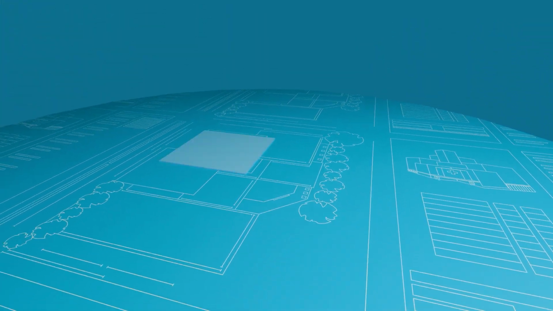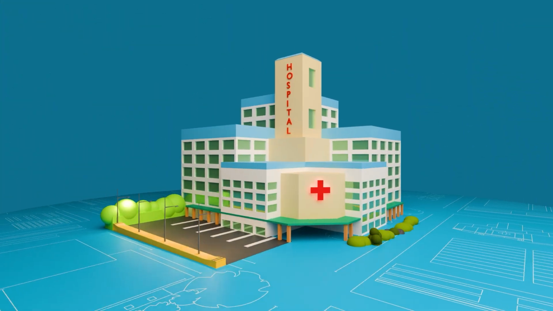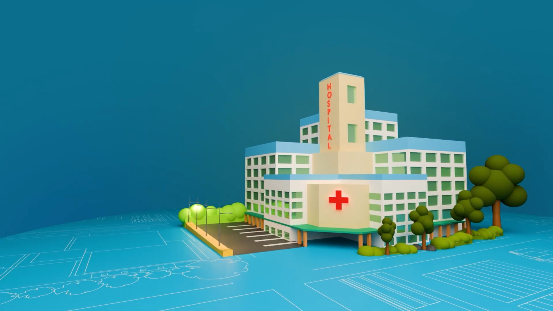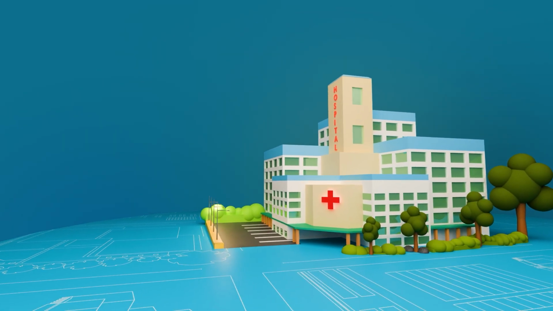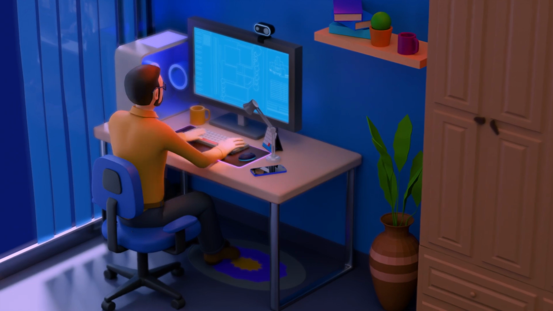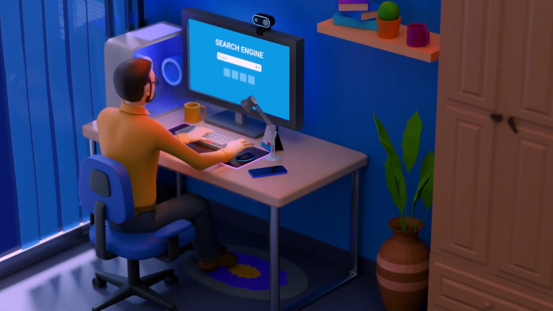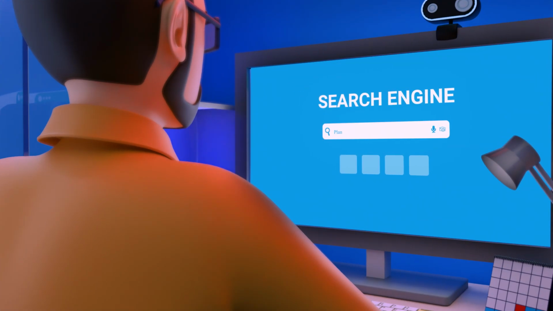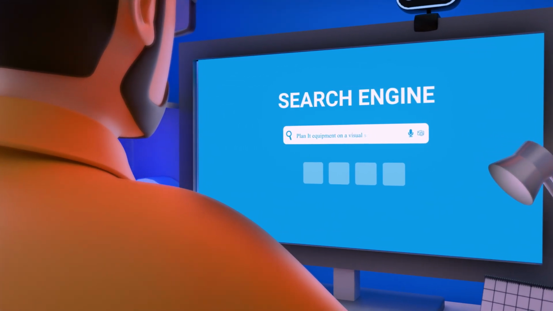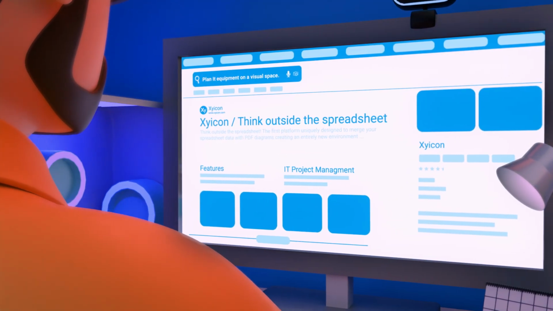Scalability is a major concern, as the hospital's IT infrastructure must seamlessly adapt to evolving patient demands without costly reconfigurations. Due to these challenges, Bob needs a software solution that can comprehensively outline every aspect of his IT equipment planning process. A solution like Xyicon.